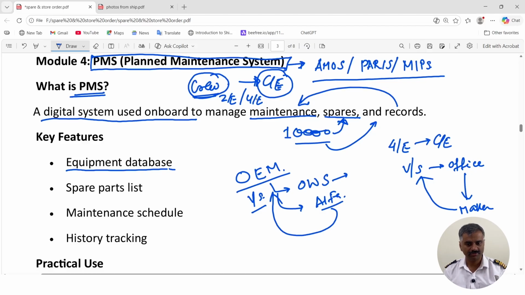So once you make a requisition as a fourth engineer, you will then approach the chief engineer that, sir, I have made a requisition for so and so things. Please kindly review it. Chief engineer, when he gets time, as he sees it, he will check. If he wants to reduce something, he can reduce it. If he wants to add something, he can add it, and make sure that the requisition is correct.